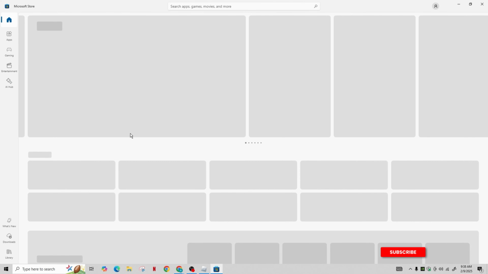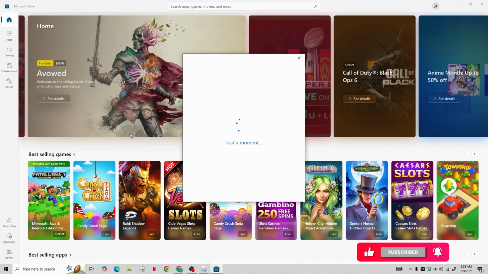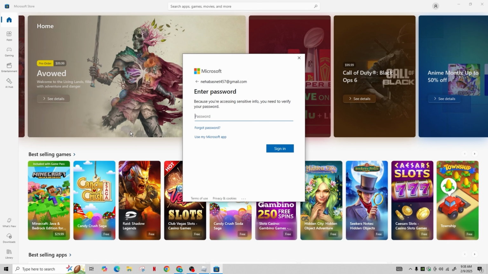And if you're still unable to download it, try creating an account and logging in with your Microsoft account, and this might resolve the issue.